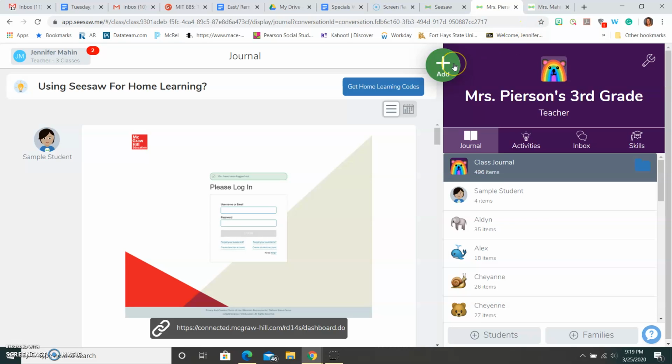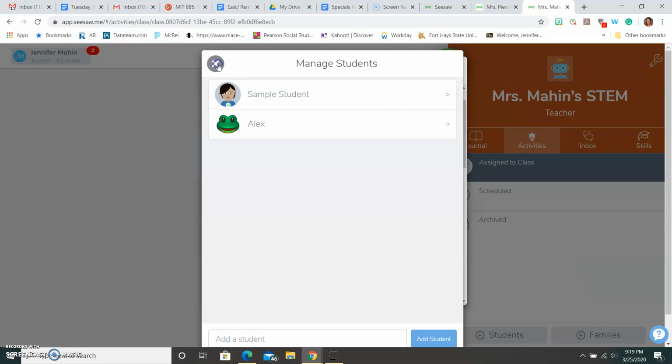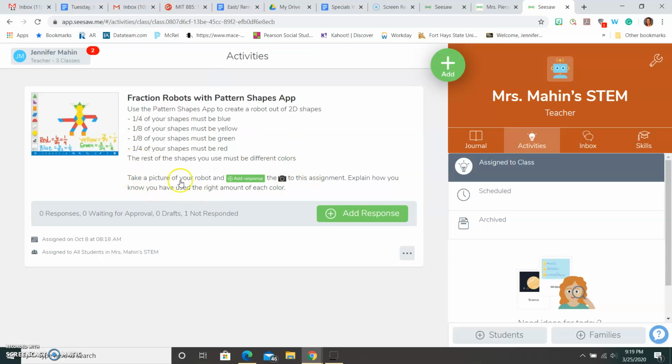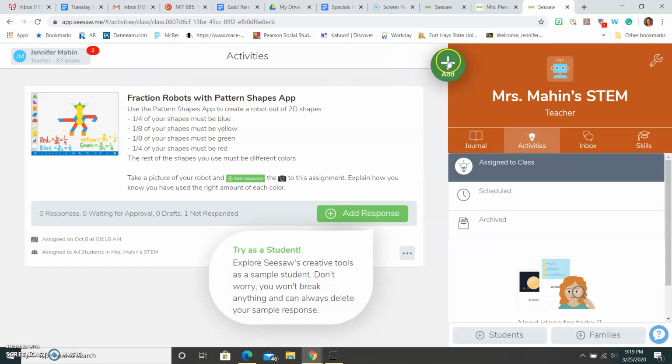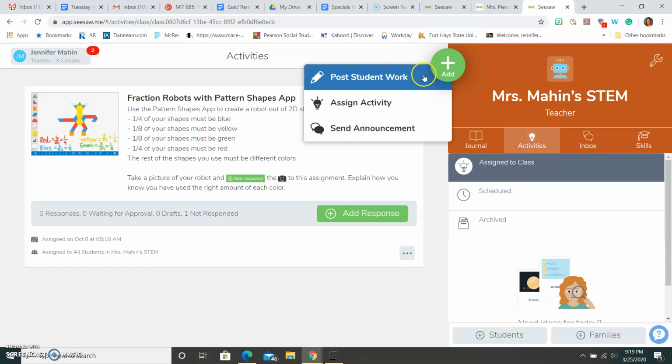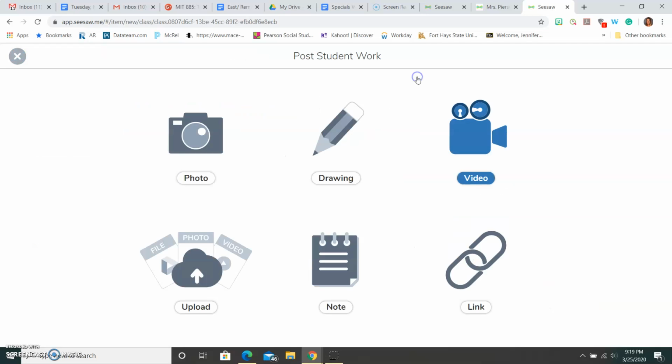Add is another super important button. Add is where you're going to actually go ahead and add assignments. So if you see in my activities, I have one here, a fraction robot with pattern shapes. If I hit add, I have different options. The first one is to post student work. I can post a photo. I can take a photo of something a student did and post it on here, especially if I want families to see it. That's a great way I can do that. Students can draw. You can post a video. I can upload something. I can put a link on here.